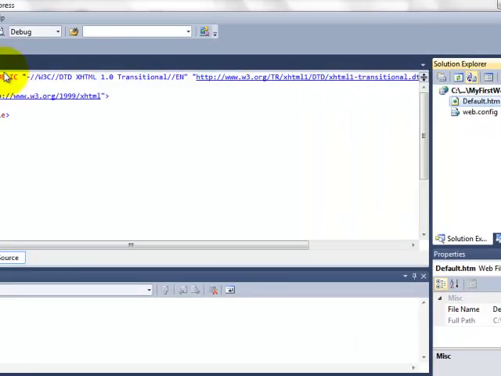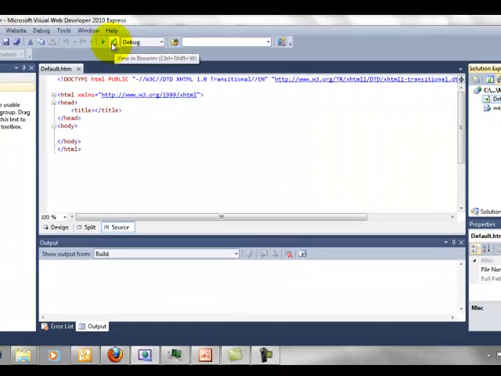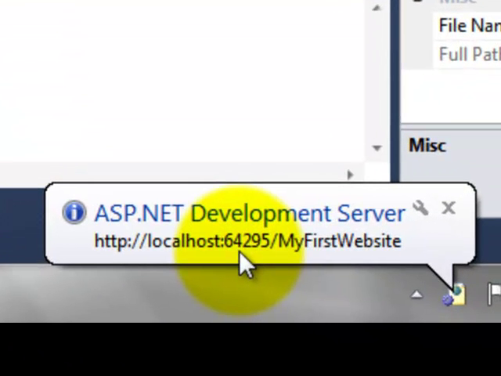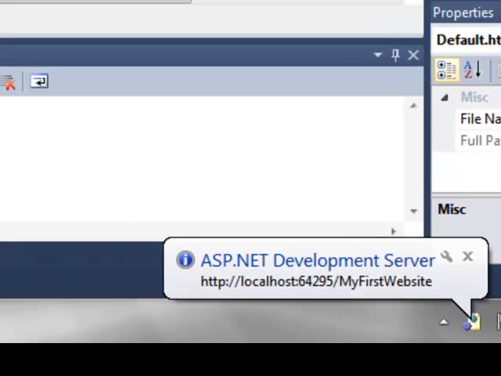Now, let's run this website in browser. Click on Run View in Browser. And as you see, the ASP.NET Development Server runs, and it activates a port that is, as you see, a random number. It's a different number than the number that I had previously for the previous example. And it opens this port 64295 from the local host to access my first website.